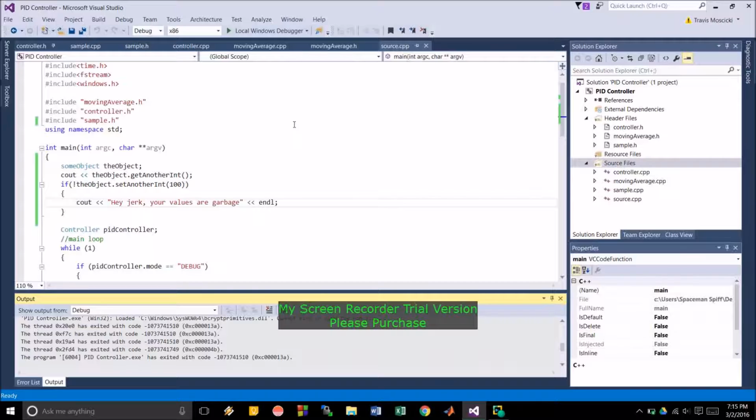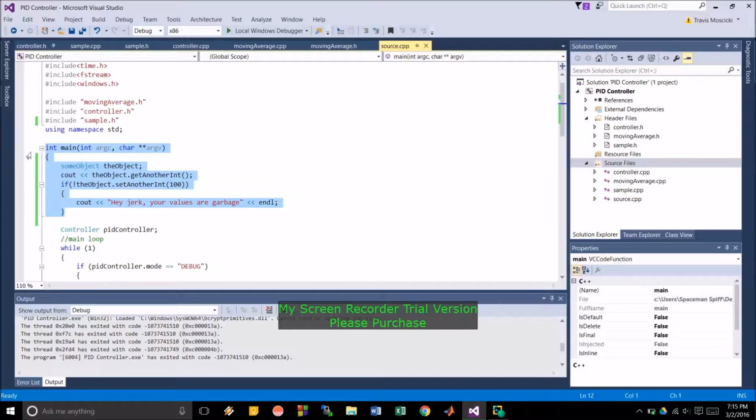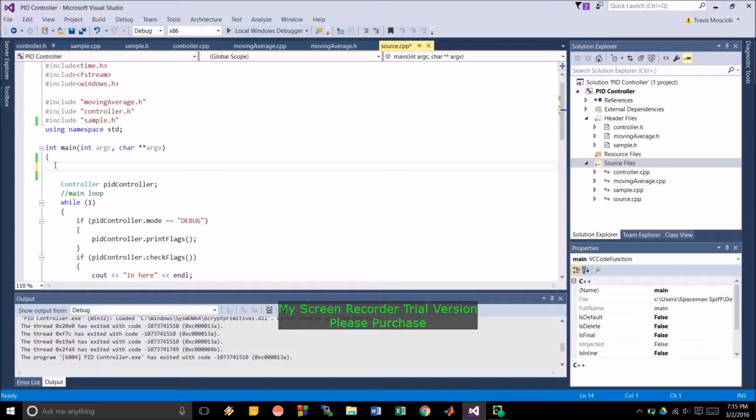Yeah, no. So the point of all this is just to get everybody comfortable with C++, classes, member functions, private data, and public data. So now that we're all programming experts.